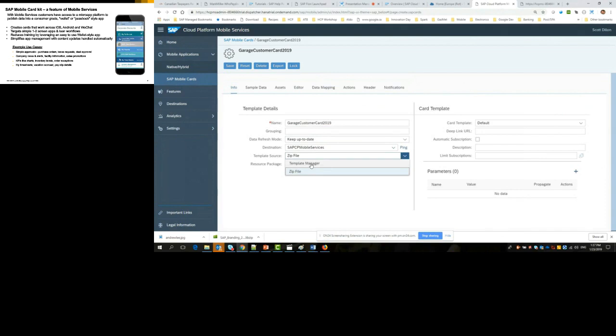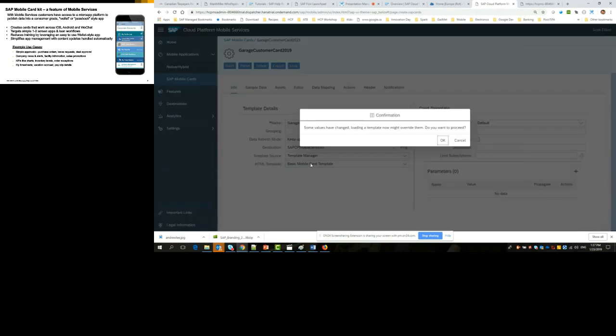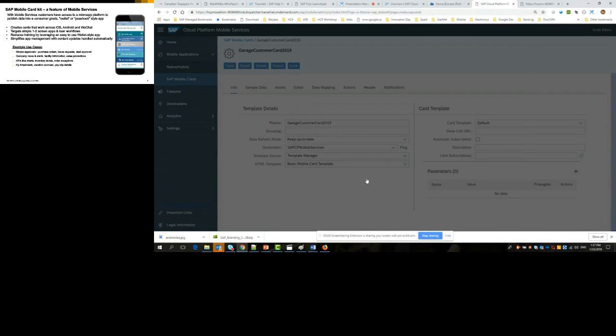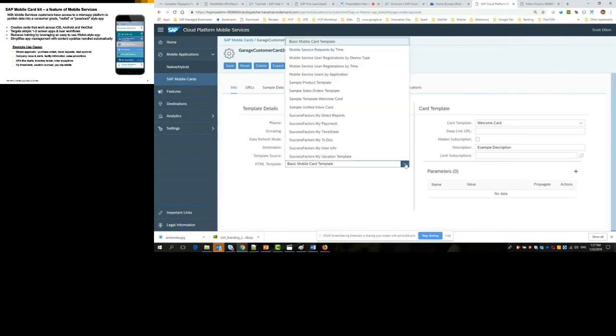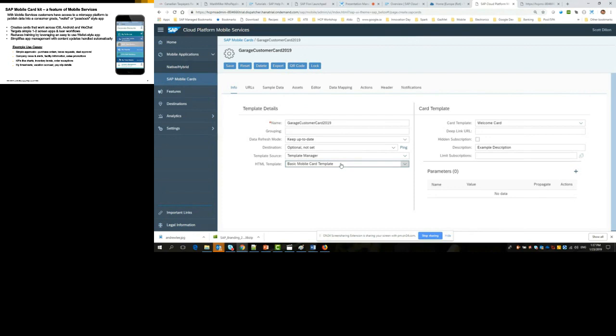So I'd like you to go to template source and go to template manager. Okay. And I recommend as a starting point, what this gives you now that you're in this view of template manager, when you hit that drop down, let's select the basic. So, yep. If you notice, these are the same templates that you saw from the template management application. So let's choose the basic mobile card template and click OK. All right, that's easy. Yeah, notice our destination got changed. So let's change the destination back to SAP CP Mobile Services. Okay, got it. Okay.